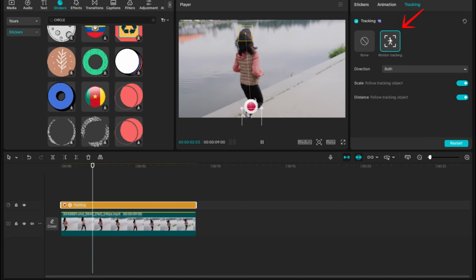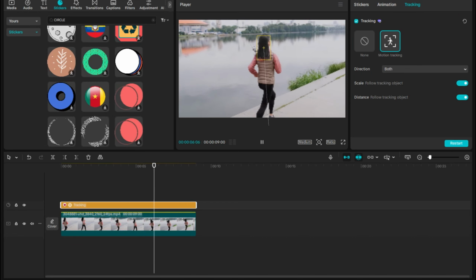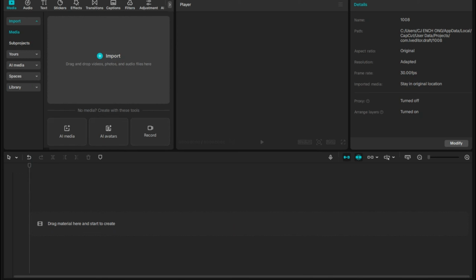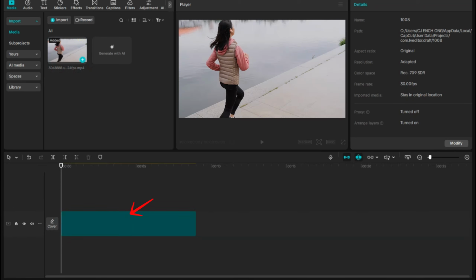Hi everyone, in this video I will show you how to use the tracking feature on CapCut. So first things first, you just have to simply drag or import a video right here. Let's just say this video is me and I want to add a tracking here for my emotion. Let's just say I'm going to add a track here on my head.